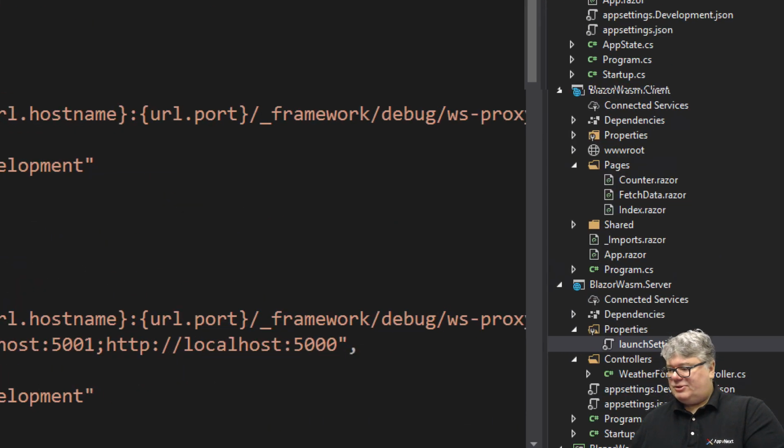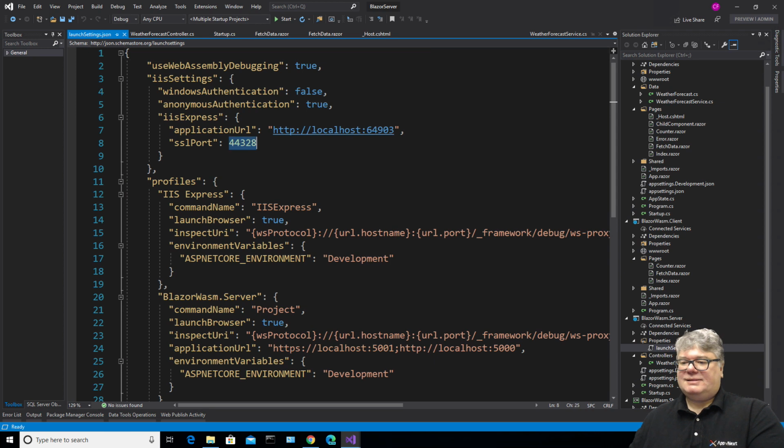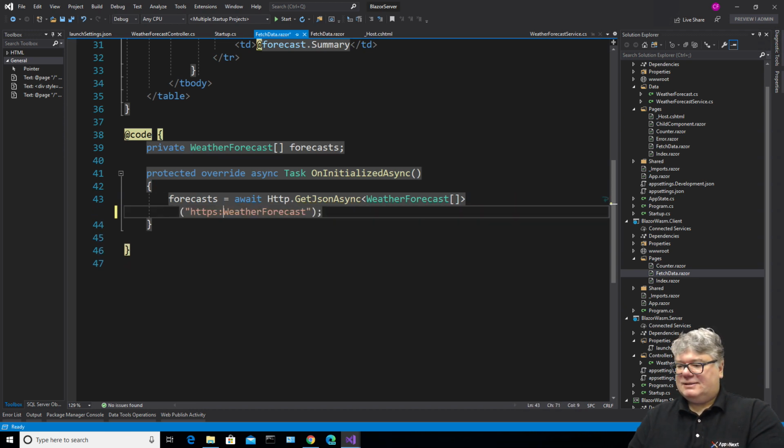So I'm going to go into the properties and launch settings JSON, and I see that the SSL port is 44328. Thank you very much. I'll copy that. And now go back to fetch data and change this to a fully qualified URL, https colon localhost colon SSL port. Make sure you use HTTPS there. And now everything should be hunky-dory, happy, happy, joy, joy.